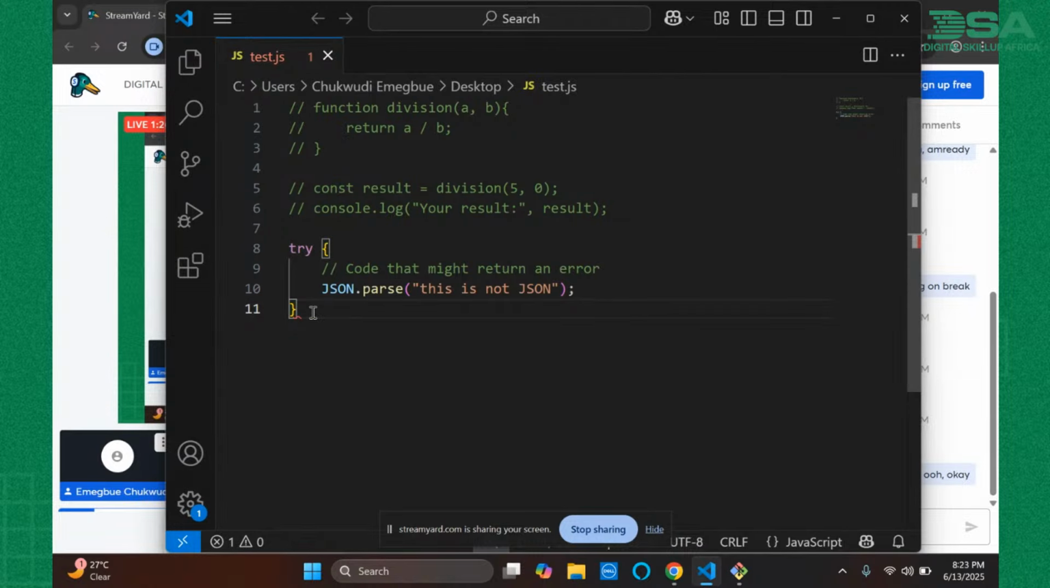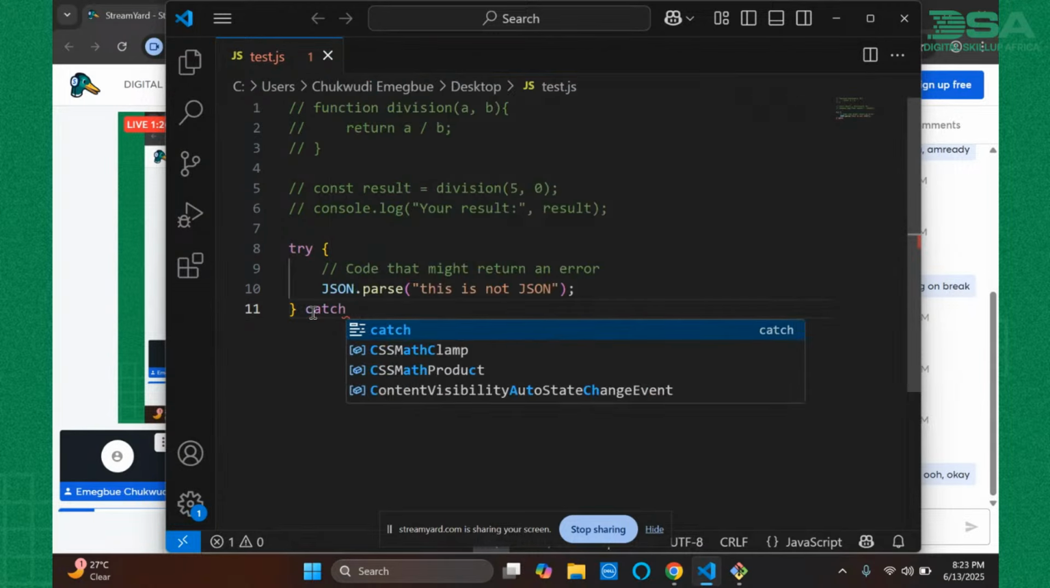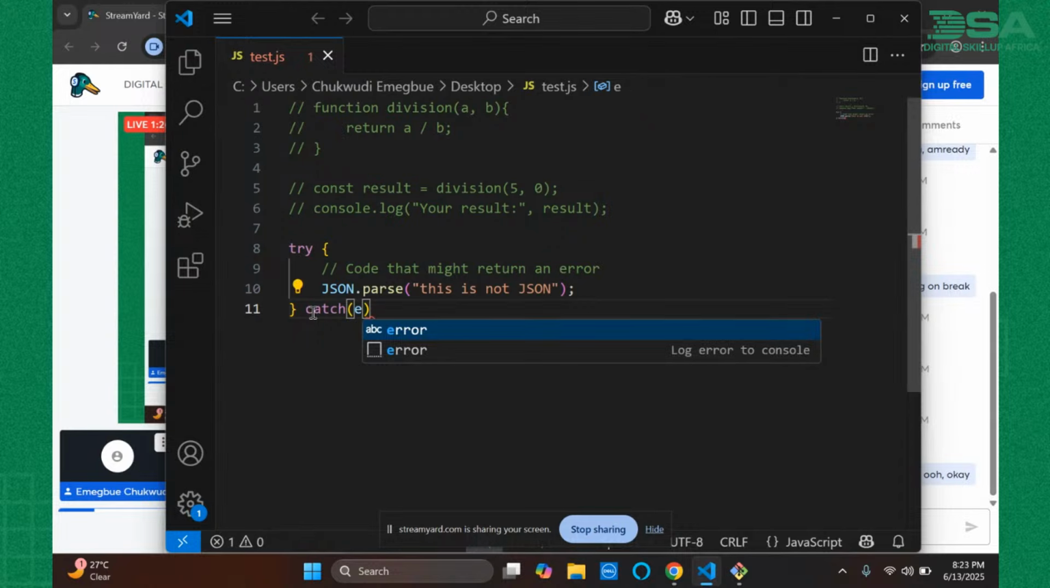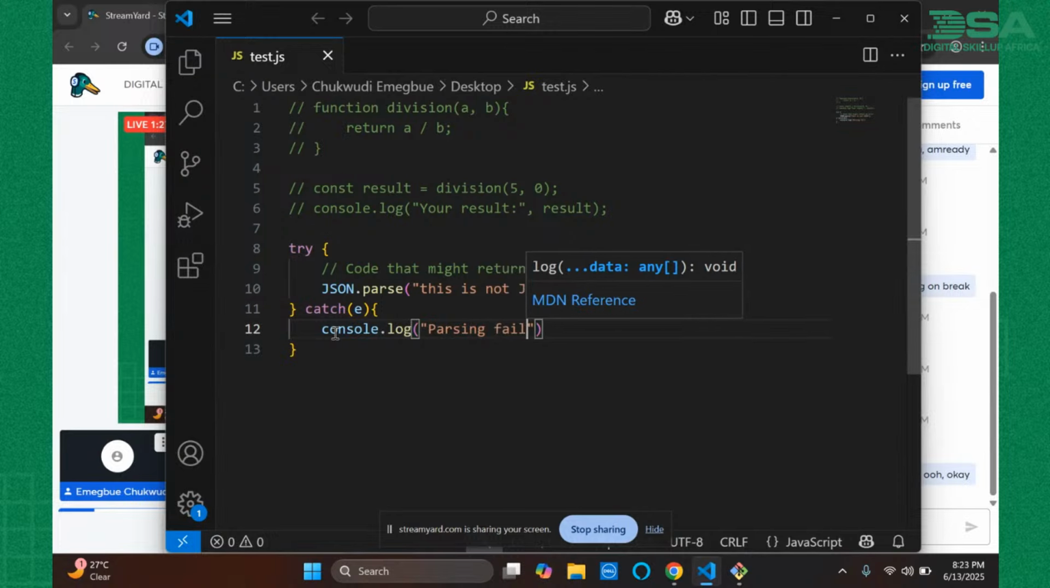So I'm going to add the catch, and I can call it e or error. It's already giving me suggestions. Then there's no more error. I can decide not to put anything in the catch, but that is bad practice. If you are catching, ensure you handle the error, either by logging it or doing other things that handle that error. In this case, we are just logging. Console.log, parsing failed.